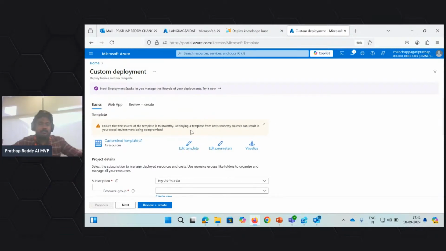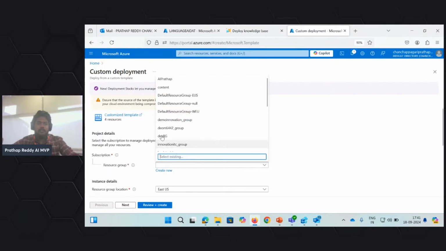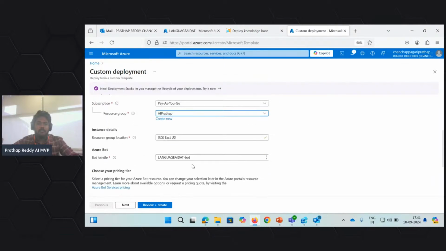Okay, thank you. So once the deployment is completed, we need to create one chatbot. Here it will ask you again for a subscription, and which type of subscription, whether you are using pay as you go or a Visual Studio subscription. I'm using pay as you go, and for the resource group I just add Prathap. For the location I just make it the default, East US, and you can add the bot handle as well.